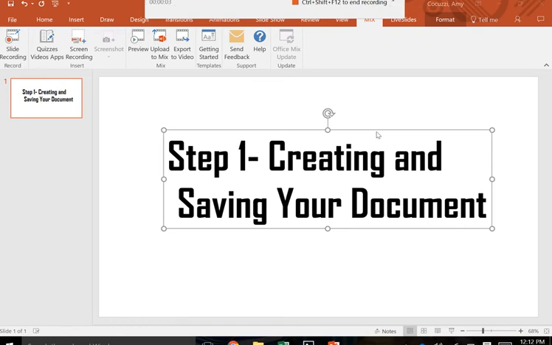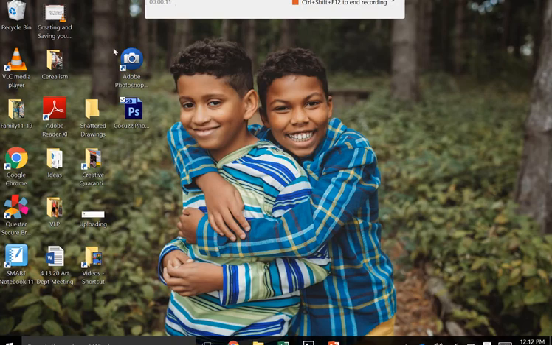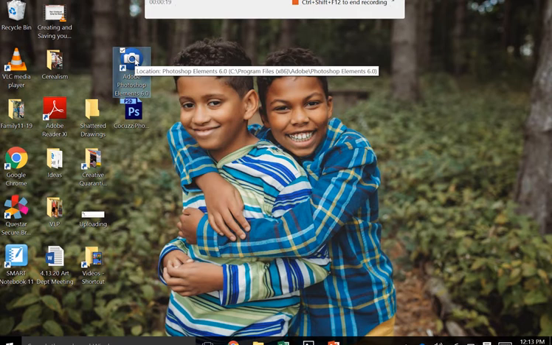Today I'm going to show you how to create and save your document on Adobe Photoshop. The first thing you want to do is go to your desktop and find the program Adobe Photoshop Elements. It looks like a camera. So I'm circling it here. This is the program. And you'll double click to open it, which should take a second.